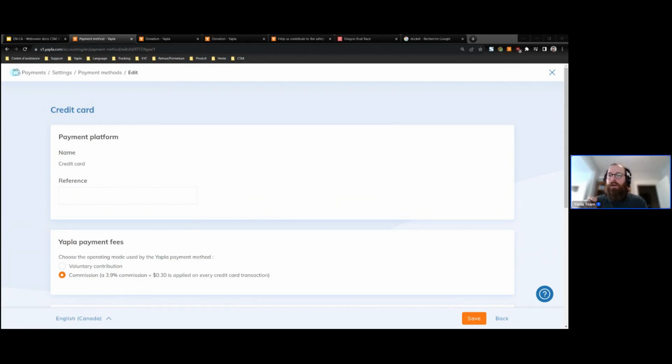It is not considered a donation. Since it is a contribution, it is not eligible for a tax receipt.